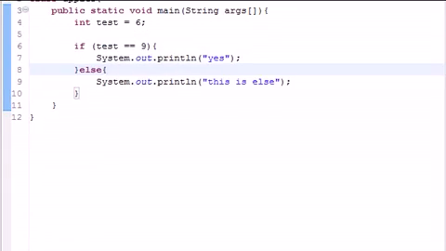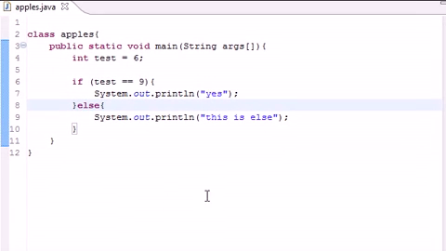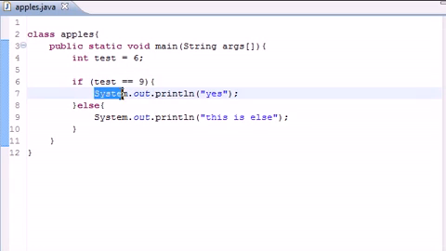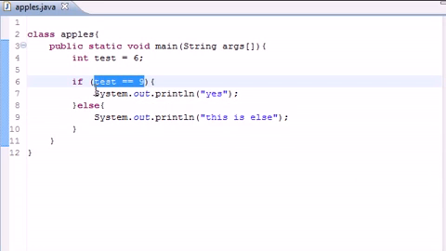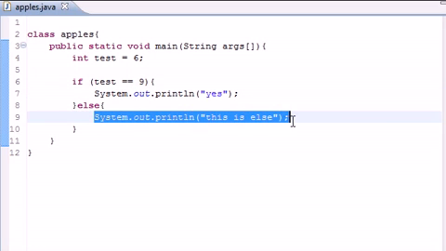So let me clear things up and show you how an if statement works. You write if and then you have a variable. It pretty much is the exact same thing as saying, alright, if test is equal to 9, I want you to print yes. But if it's not equal to 9, I want you to print this is else. So we're going to have you test one thing. If the test is positive, have this. Else, if the test is negative, have this.